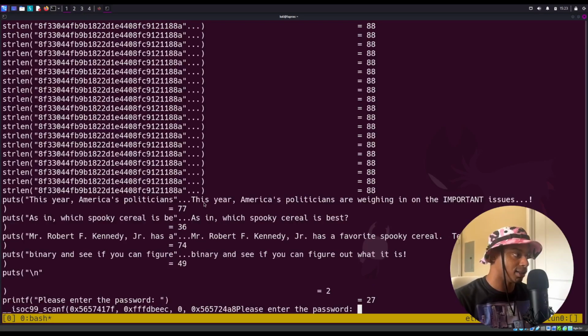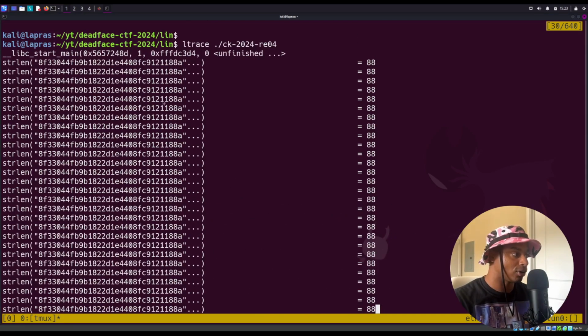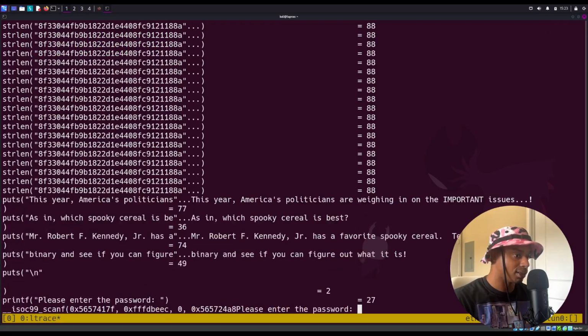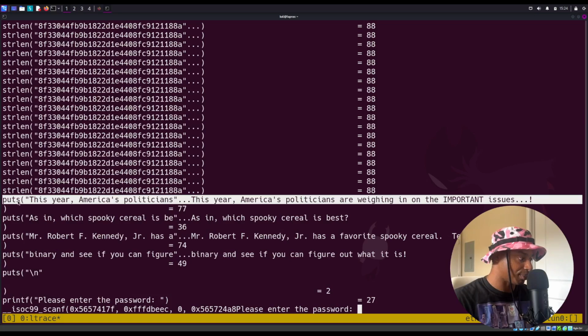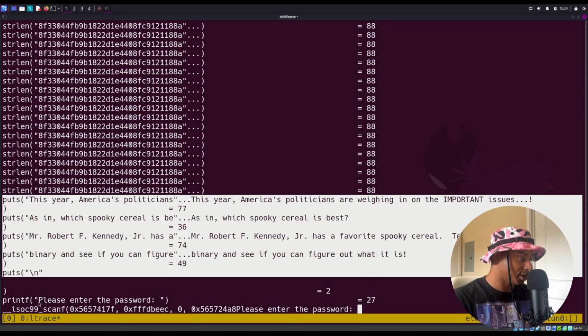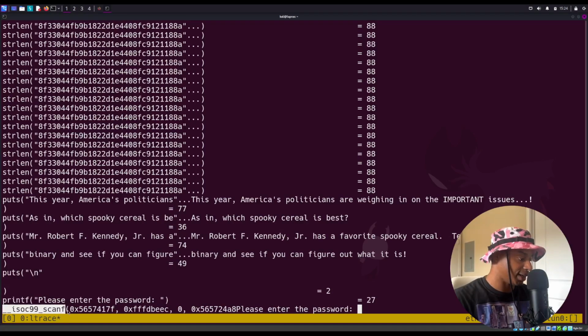ltrace just lets you look at the different library calls, the C library calls that the binary is using. So we see a bunch of calls to strlen, so get the length of this current string. Not sure why, but we see here that it returns a value of 88. So the length of this string is 88 characters long, and it might be truncated here. That's why we see three dots. We see a call to puts, or print string, to print out that prompt we saw earlier. It tells us enter the password, and then it hangs because it's a call to scanf. It's waiting for our user input.